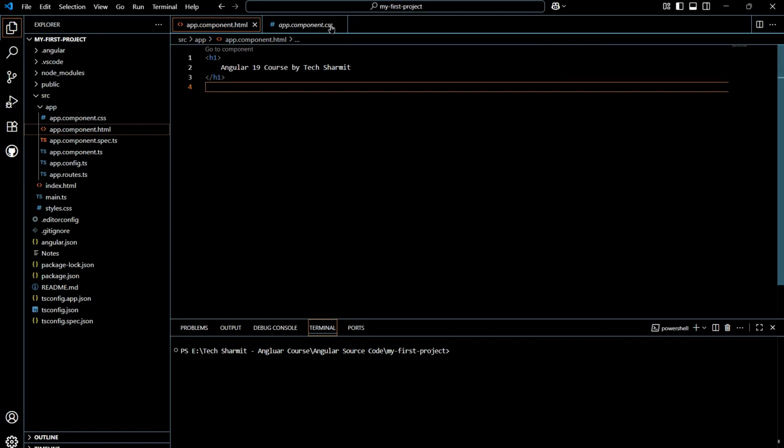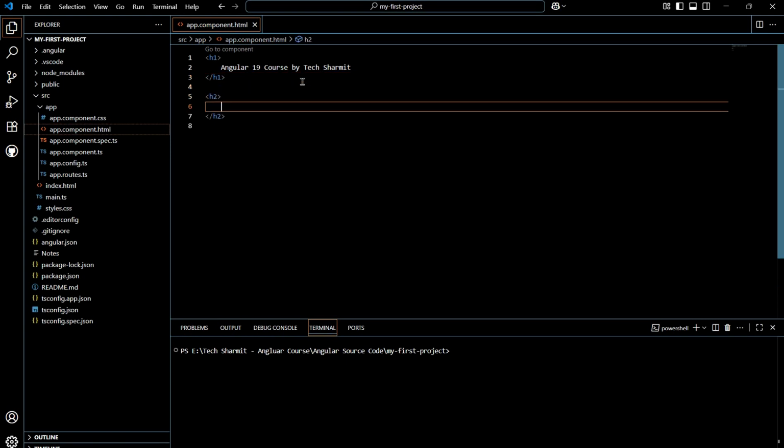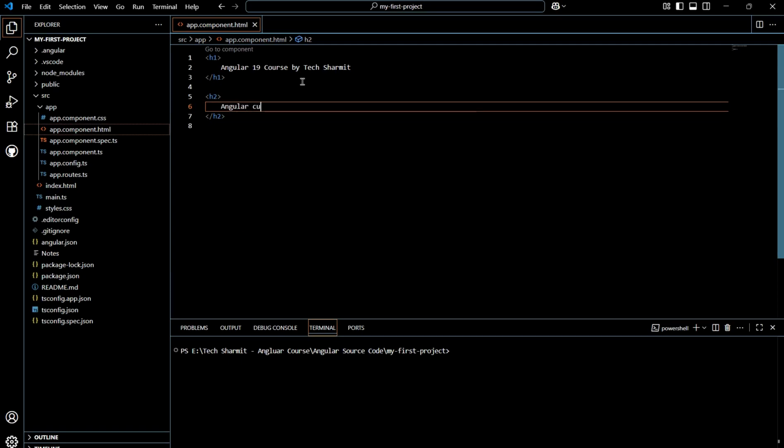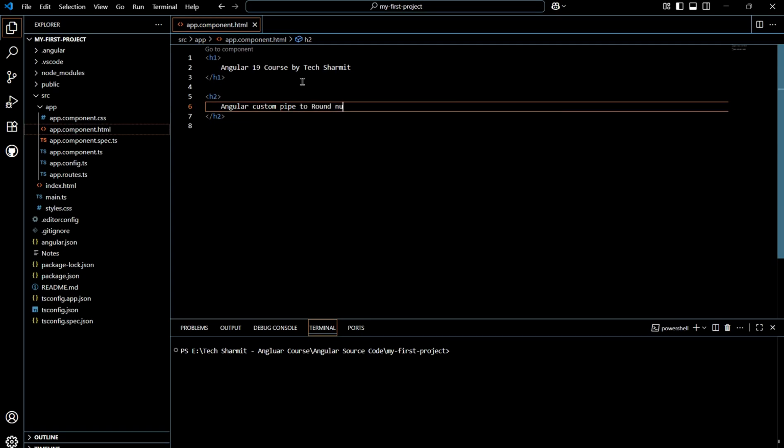Here you can see I have already opened one file, the app.component.html file, and here we have one heading, Angular 19 course by Sharmit. After this heading, I will add another heading that will show the topic name, so that you can note it, as I'm assuming you are preparing notes also. Here we are going to create Angular custom pipe to round numbers up/down.